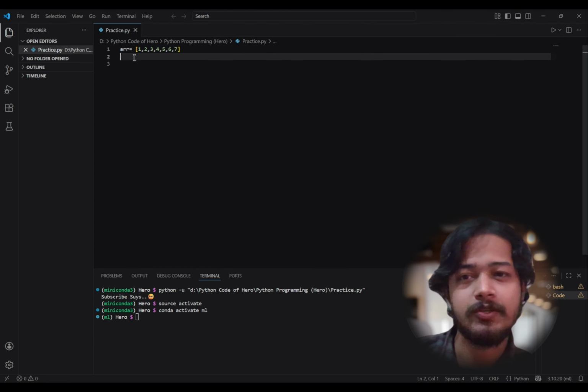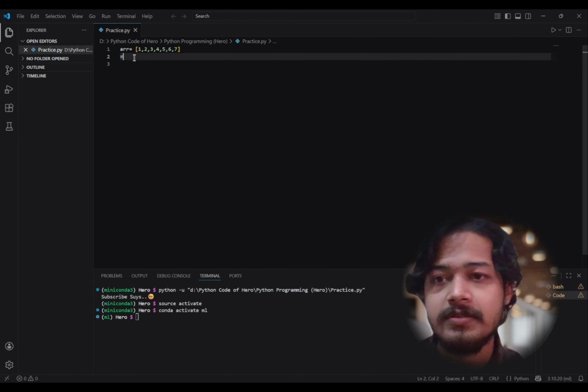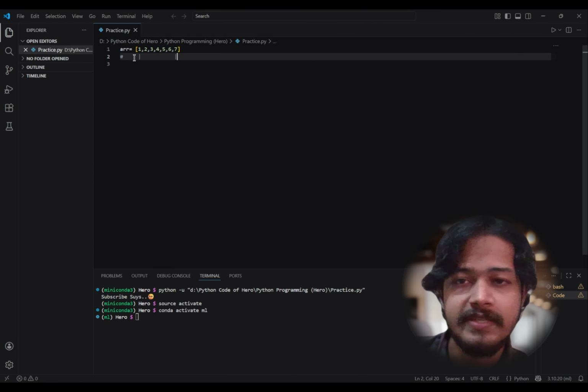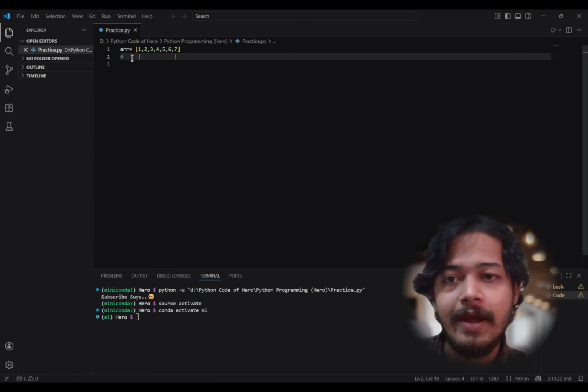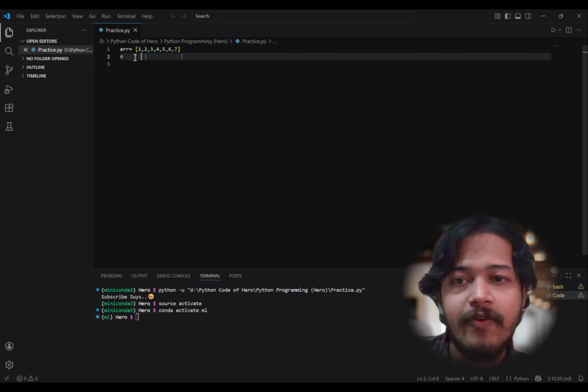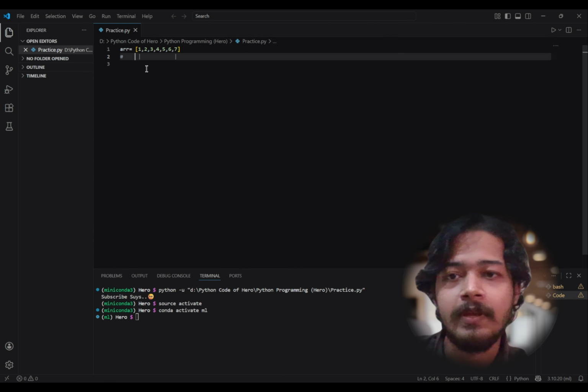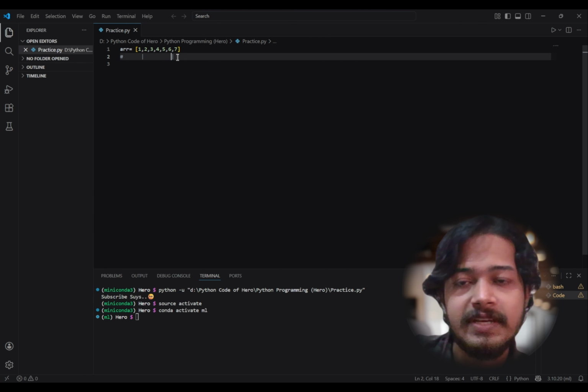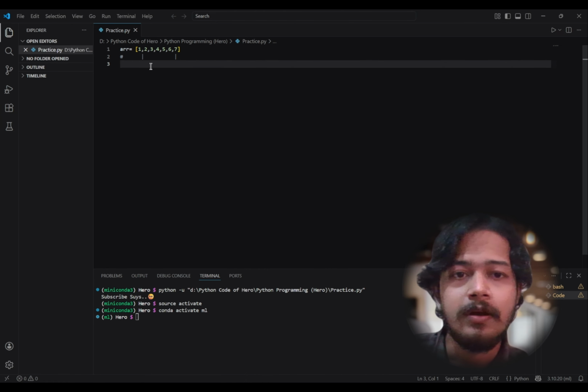It's a two-pointer technique, so we need two pointers. This is our first pointer and this is our last pointer, and we have to adjust them for finding our target.